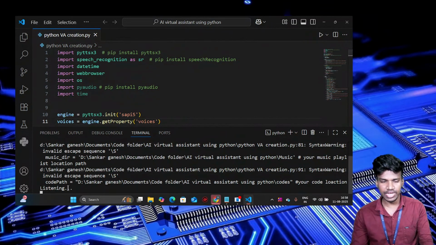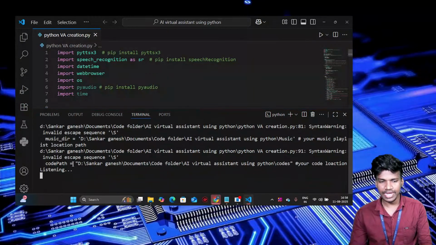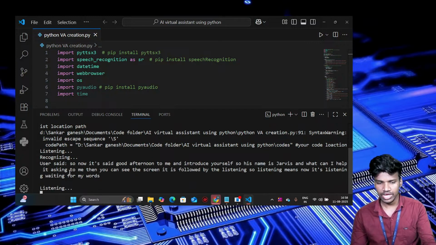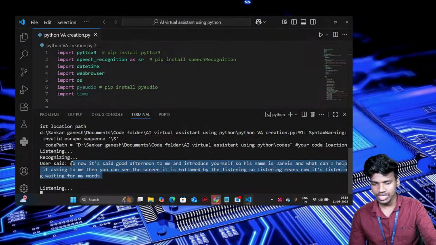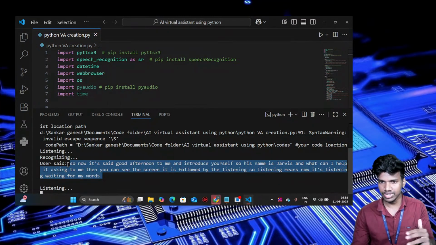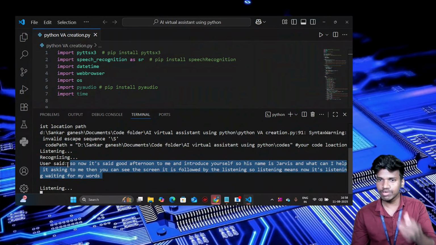Then you can see the screen. It is followed by the listening. So listening means now it's waiting for my words. If I speak, the system recognizes it. Okay, listening and recognizing. So now you can see every sentence the user said. Now I am the user, so everything I say is noted, because I am continually speaking, right? Next I have to give some kind of command, then it applies that particular command.